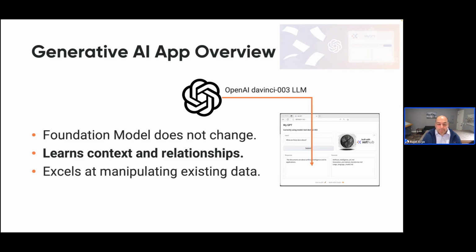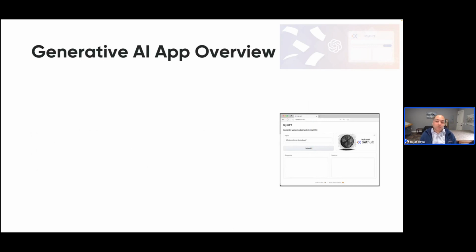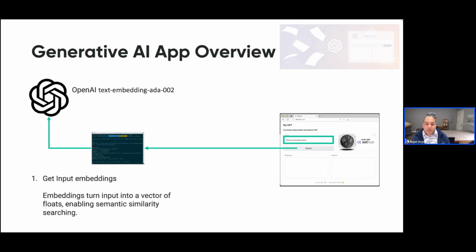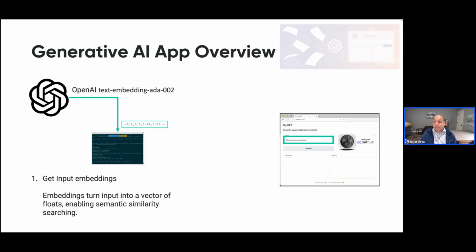What does this mean? The foundation model doesn't change. So how does this app actually work then? Well, let's walk through it. When you click submit, what's happening is we take the input string and we call a different service from OpenAI that turns that input into a vector of floats, which is often referred to as its embedding. So it turns the input into its embedding representation.